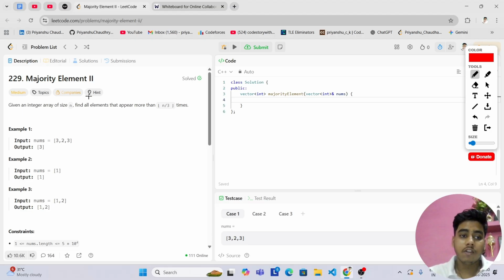All right, I have solved it. The problem statement says: given an integer array of size n, find all the elements that appear more than floor of n by 3 times. The nums array is given as 3, 2, 3. In this case n is 3, so floor of 3 by 3 is 1. So we have to find all the elements which appear more than 1 time. Here 3 appears 2 times and 2 appears 1 time. So 3 appears more than 1 time, and the majority element in this case is 3.